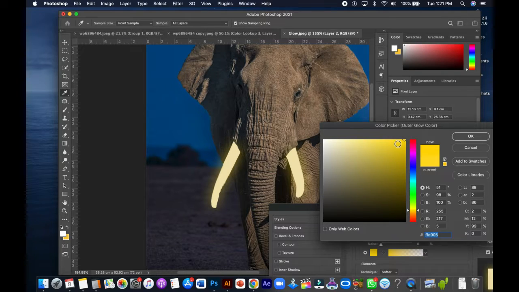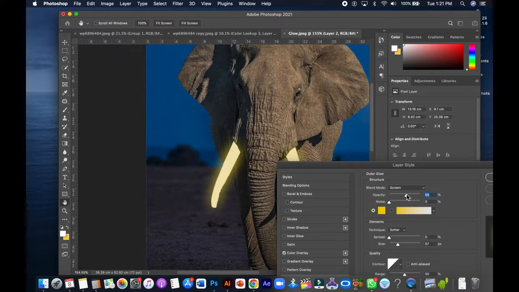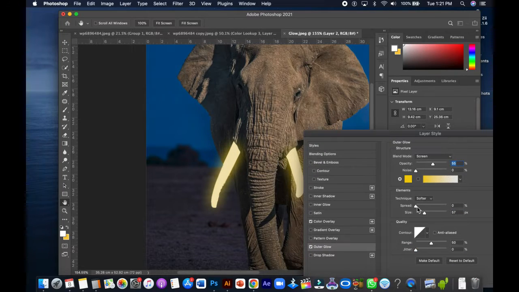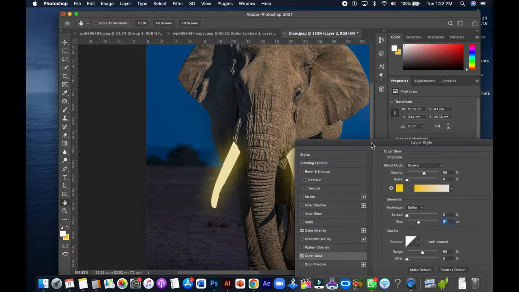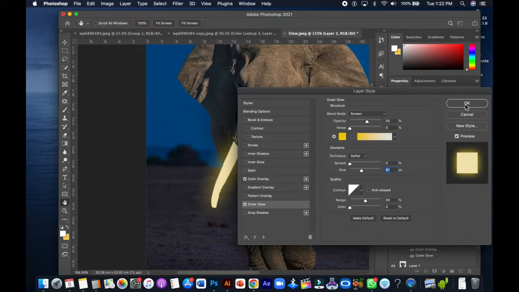So once this is done, you have to keep this blending mode at screen, and then increase the opacity a little bit and the size as well to make sure it's spread on the body of the elephant.